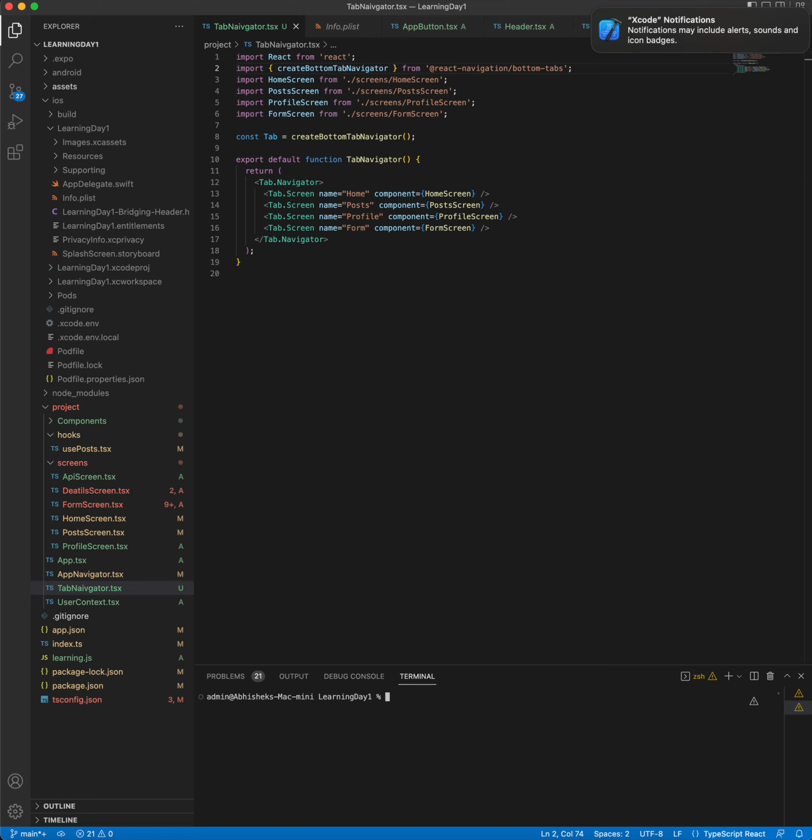First, we will install vector icons inside the terminal. We'll run npm install react-native-vector-icons. I have already installed this, but for your explanation I am running this.